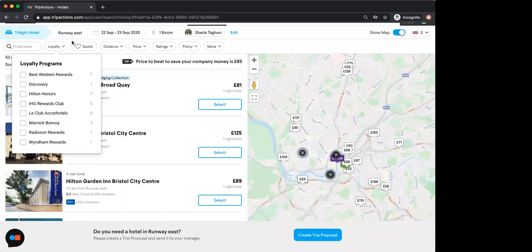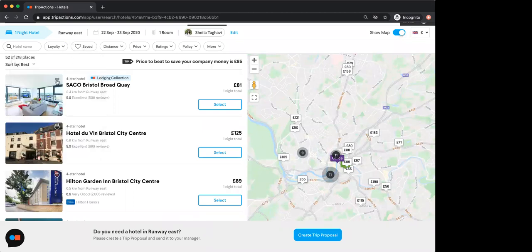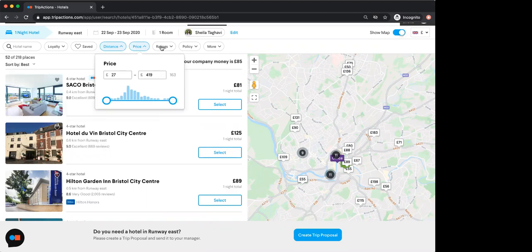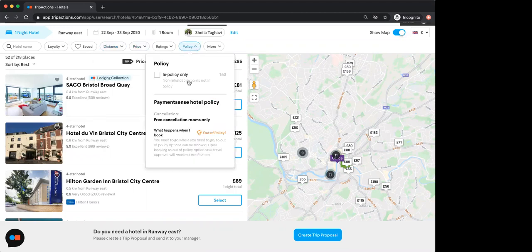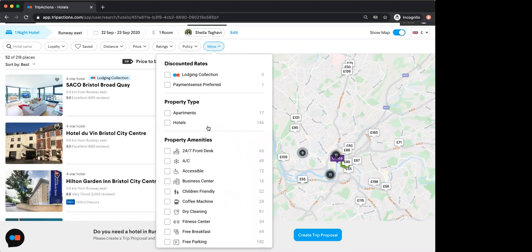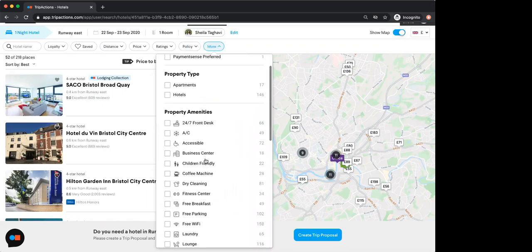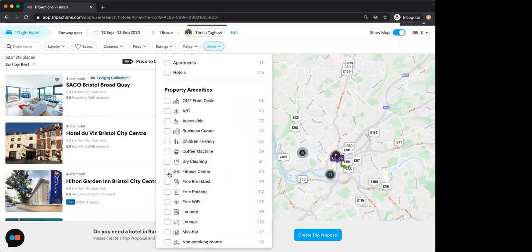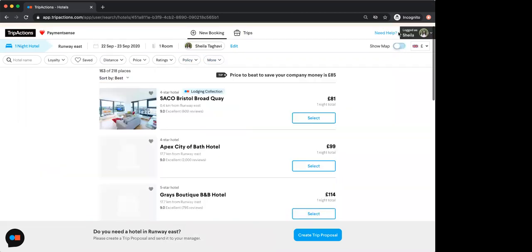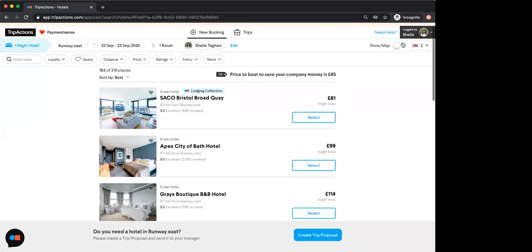You can also look at your saved list, and you can also heart the hotels so that you can save those for later. You can look by distance, price, ratings, what's in policy and out of policy, and then you can also find different preferences here. So maybe you want to ensure it has a fitness center, you can tick that box and it's going to adjust the preferences. If you don't want to see the map, you just simply untoggle this.